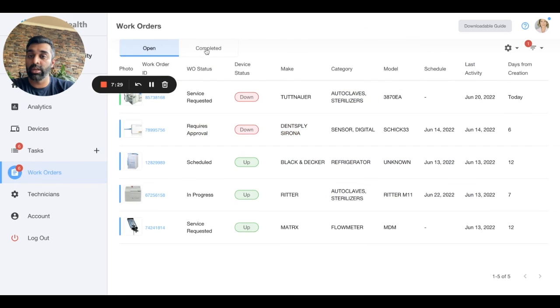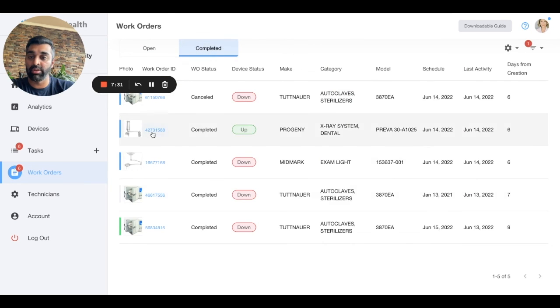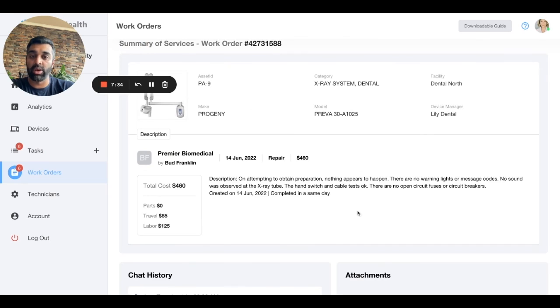Now, let's say once a repair is done, we'll store this service note indefinitely, so you can always access everything that's ever happened whenever you need to at any given time.